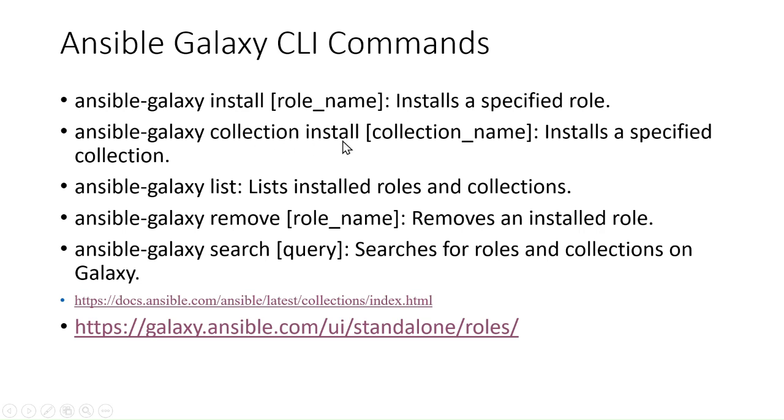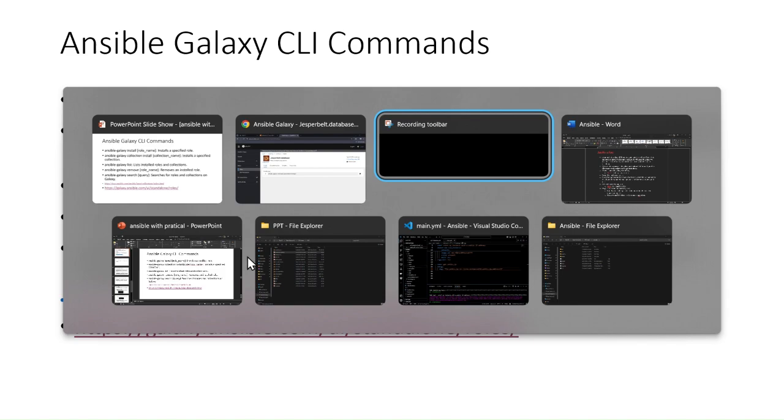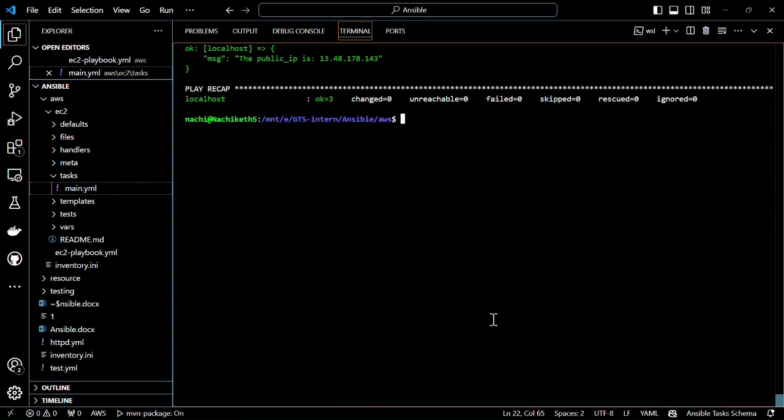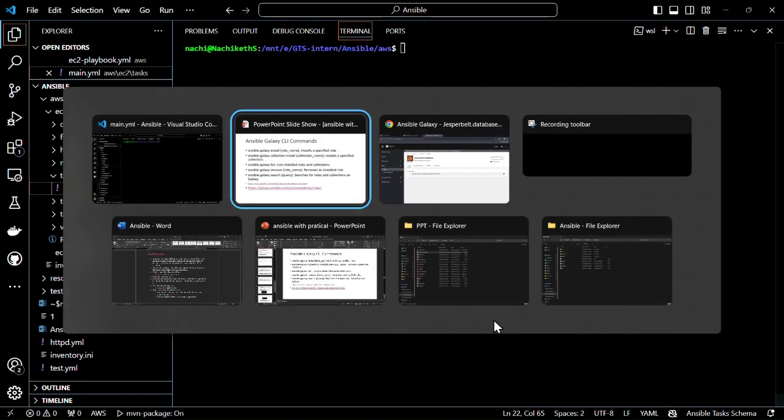But in a collection like AWS, amazon.aws, for each of the services we have in AWS, each service will have its own role followed by the tasks. That's the major difference between roles and collections. If you want to list, or if you want to remove your collections or roles, you can use galaxy role search.